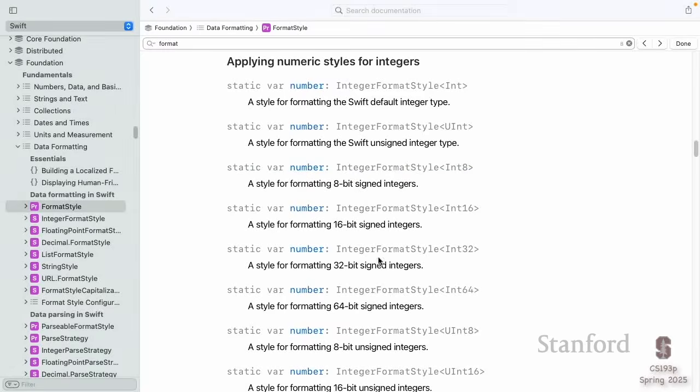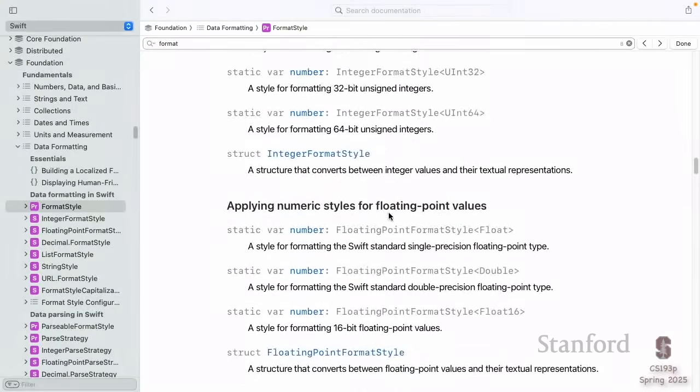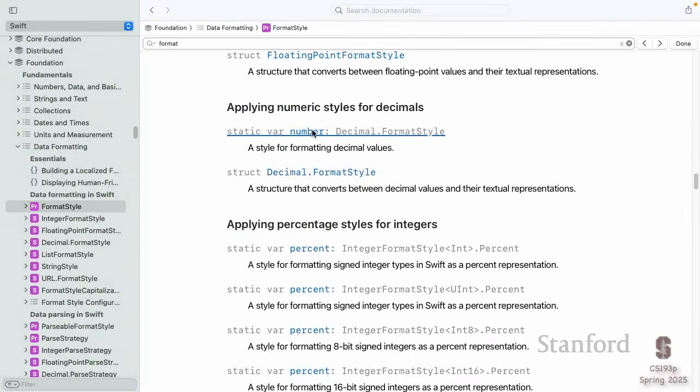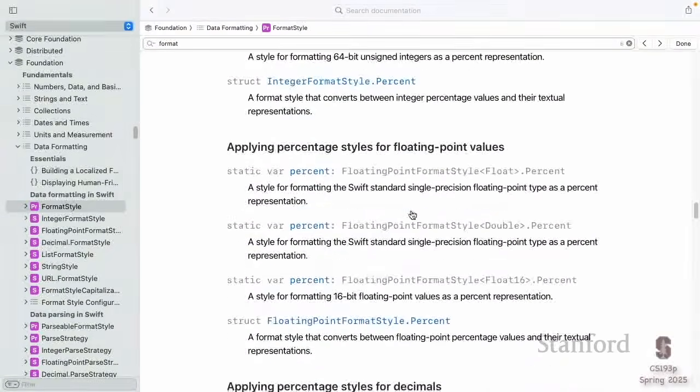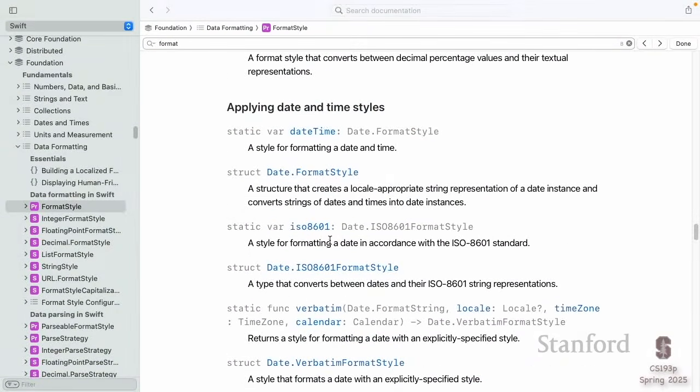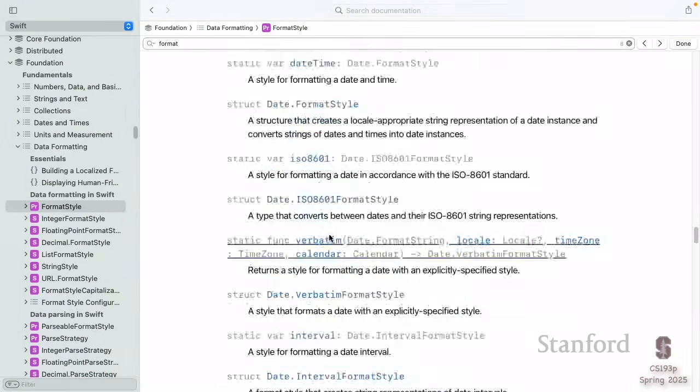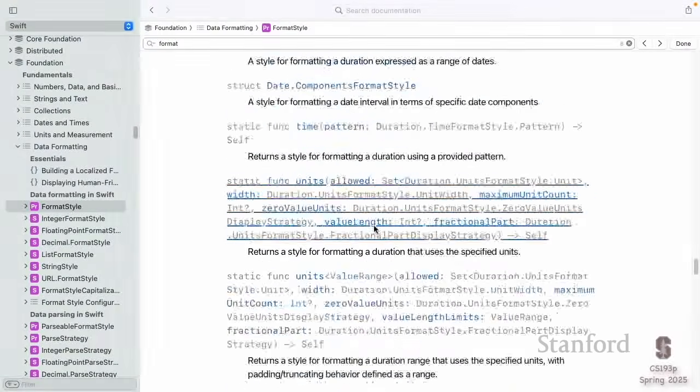Look, number with all different kinds, integers and floating point numbers, etc. We've got percent. I showed you that one. We've got date and time. So the date and time formatter is great because you can say, oh, I just want to show the day of the week, or the hour, or the full date in full words, or date in small numbers, or whatever. You can completely control that with this formatter.